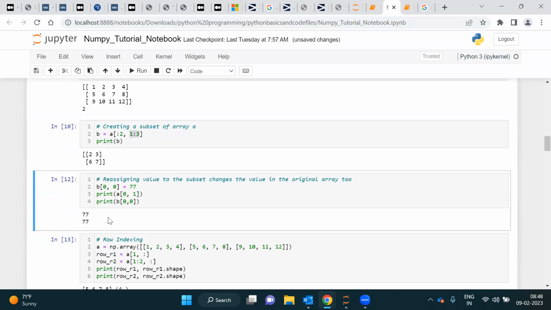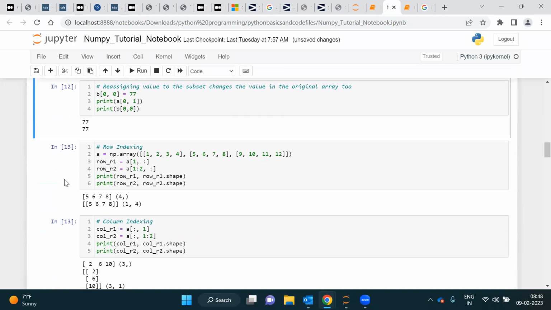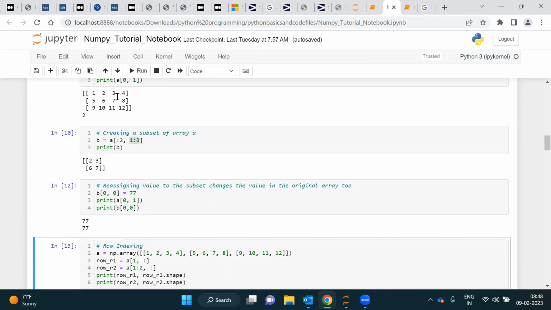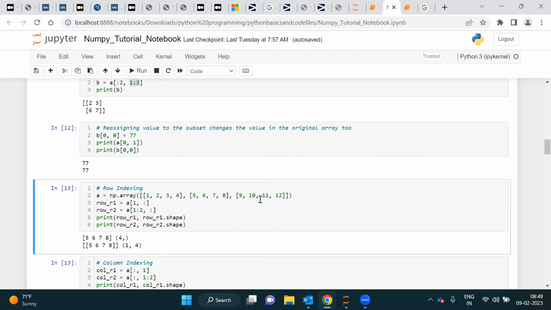Reassigning the values: similar to a list, we can reassign the values. Row indexing: I'm accessing particular rows and looking at the length of those rows and the shape. I'm separating out 5, 6, 7, 8 and its shape. In a multi-dimensional array, this is the same array I'm declaring here, but I'm only separating row 1, which is 5, 6, 7, 8.